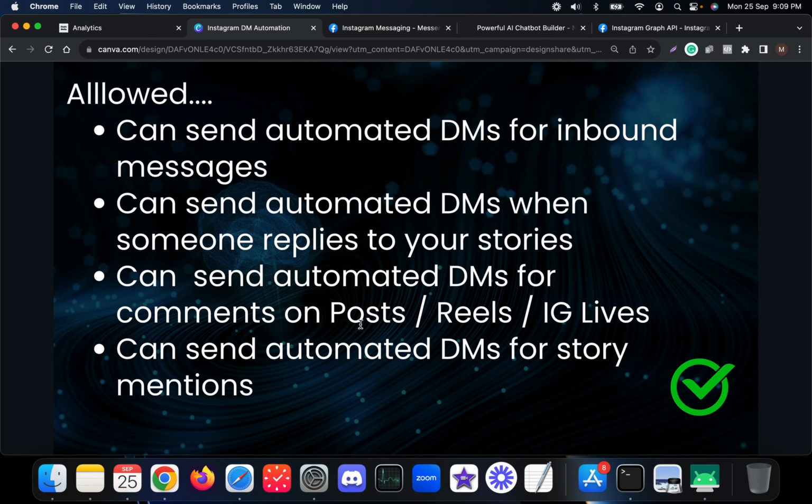So now let's see how this actually works. First of all, to set up these kinds of automations for your Instagram profile, which is a business profile or a creator profile, you actually need to use a third-party tool.